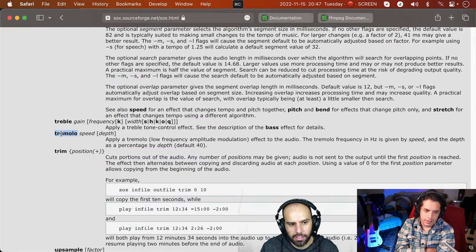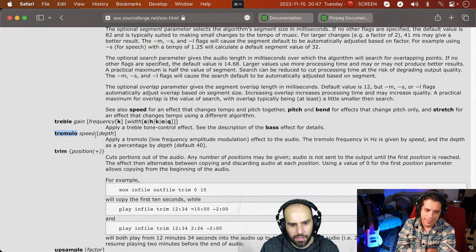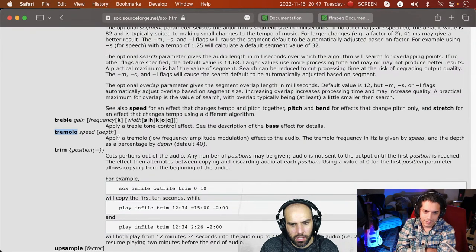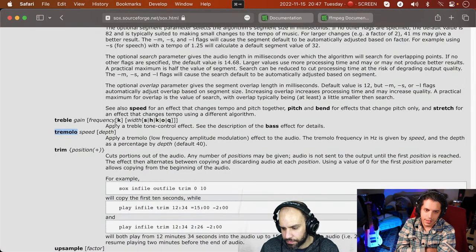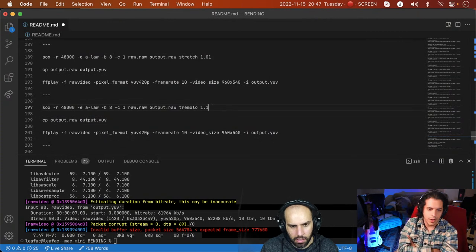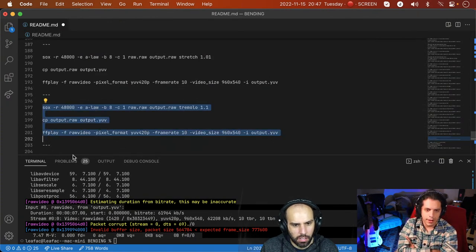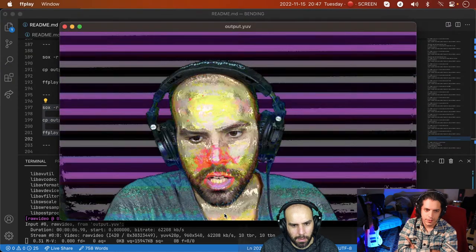Tremolo. Ooh. Tremolo sounds fun. And we have to give a speed. And the speed is not in any... It's in hertz, I think? Yeah, so what's the unit of measurement? I don't know. Hertz.